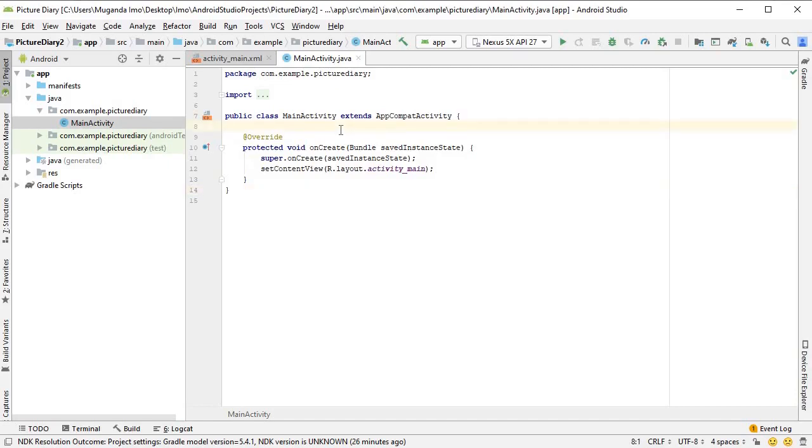So the very first thing we'll do in this application is we'll set up our backend, which, as you know, is Firebase. So to use Firebase, the first thing we need to do is log into our Gmail account through Android Studio.